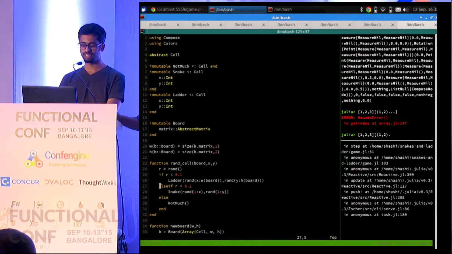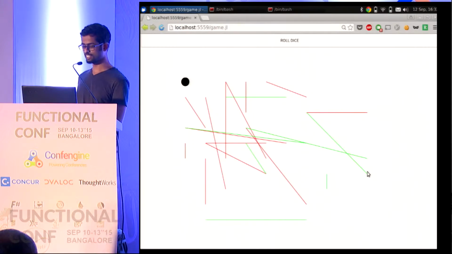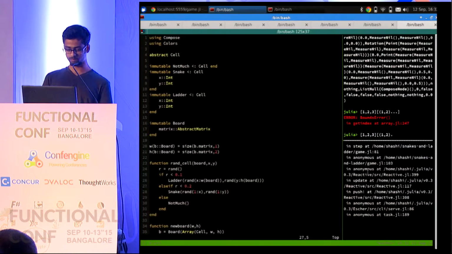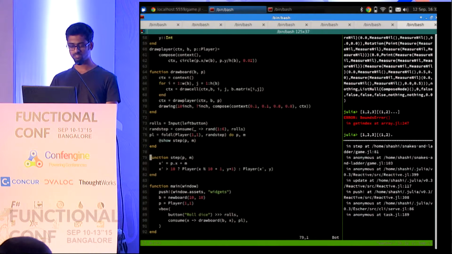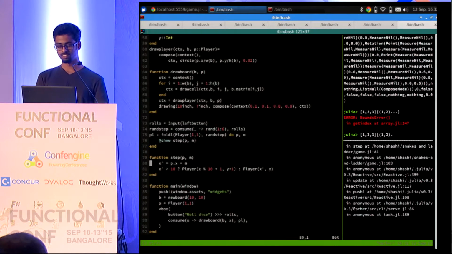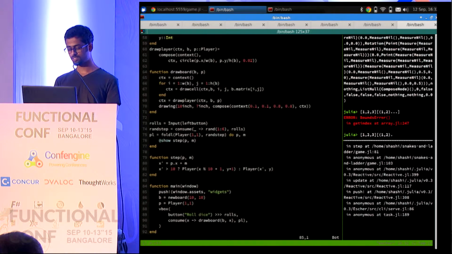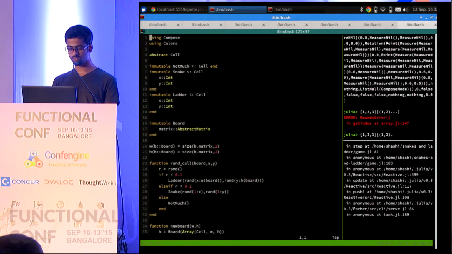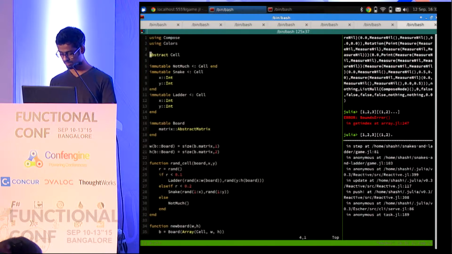Okay, so right now it's just the UI. I need to complete this last function which steps the player forward. So how this works is initially there's the model.